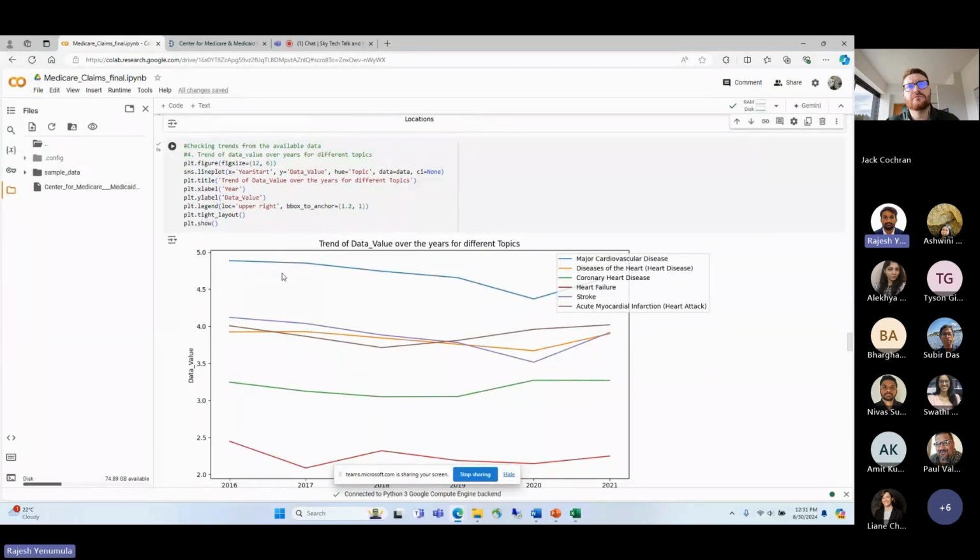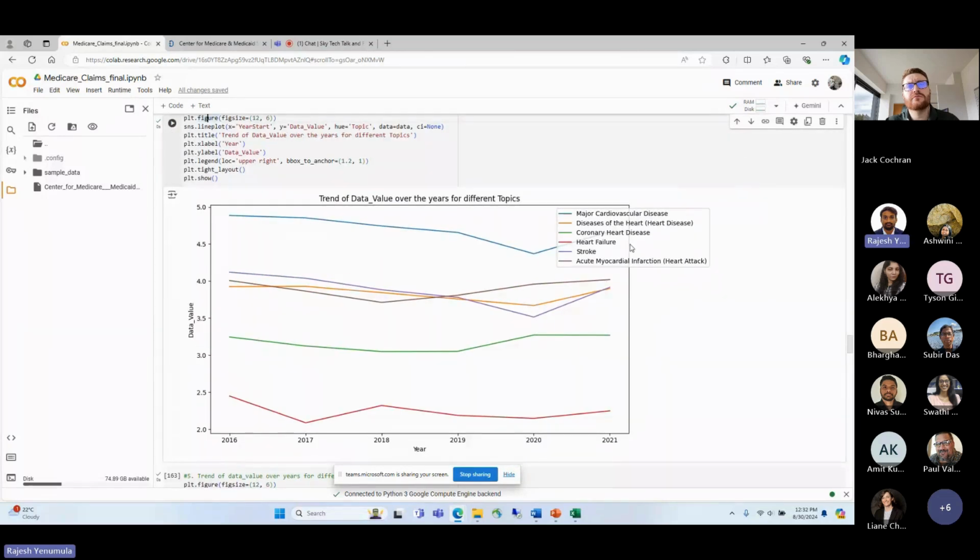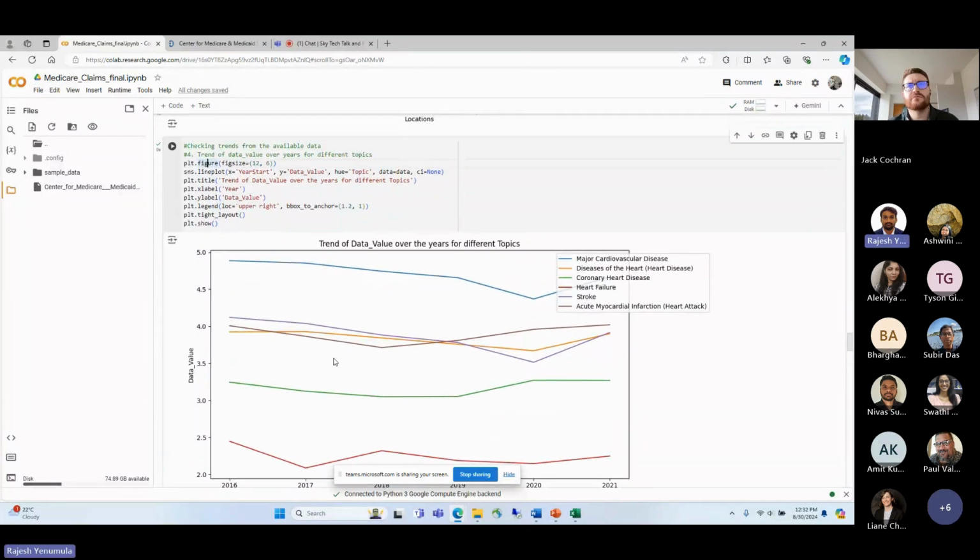And coming to the trends, this is another kind of trend, a line plot basically. It shows the data value over the course of years, how the diseases have been changing. It gives us the overall trend of the data value over the years for different topics.